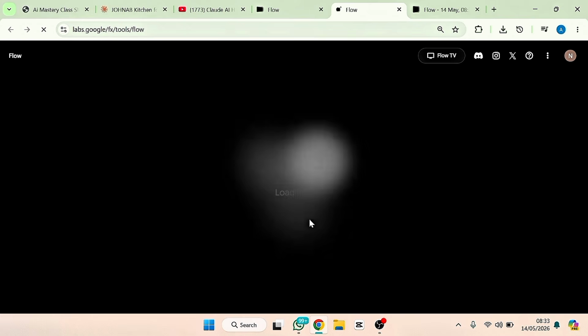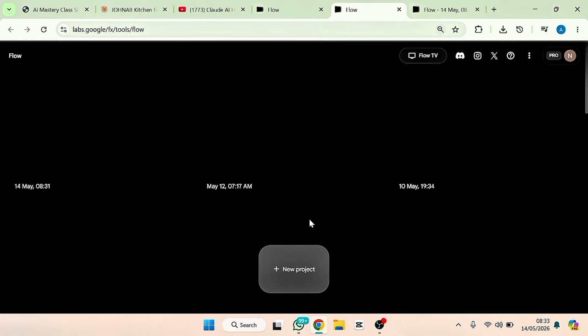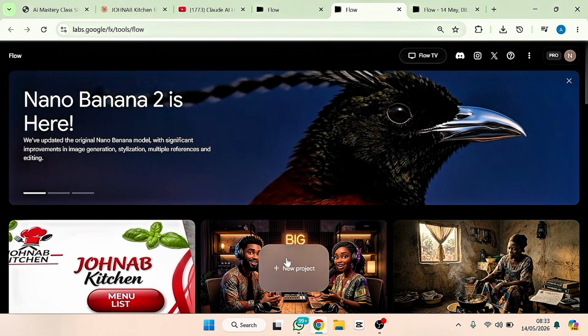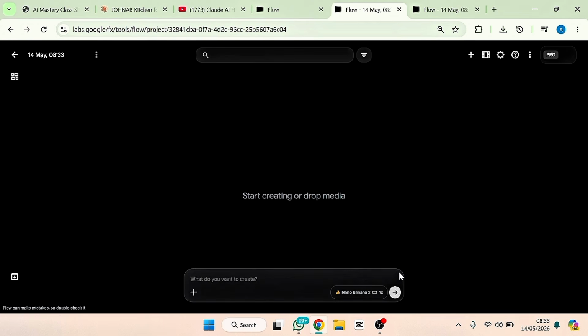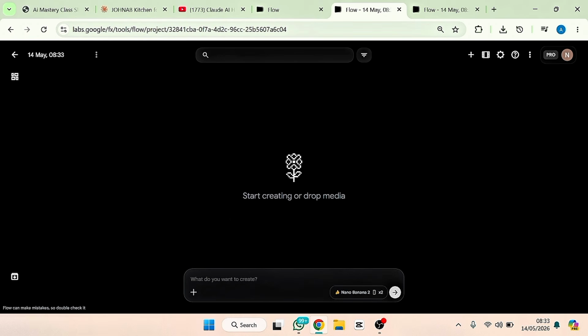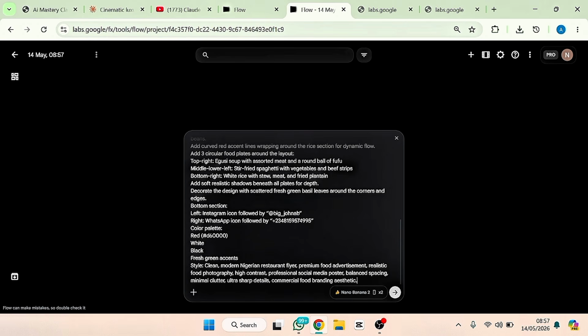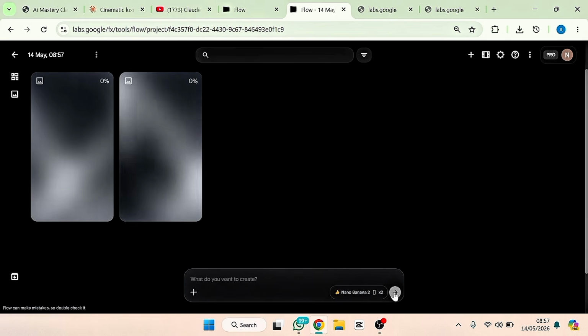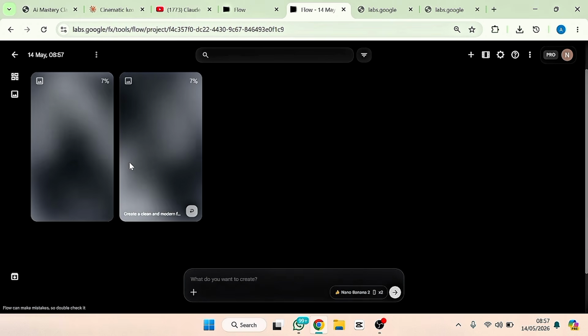To generate my design, I'm going to be making use of Google Nano Banana Pro, and I'm accessing my Google Nano Banana Pro from Flow. Yes, and it is absolutely free here. So come here, put it on image, and then go ahead and select the aspect ratio and also the output per prompt. For the purpose of this video, I'm leaving it on 9:16, that is vertical. Then go ahead and paste the prompt, and hit enter. Now let's watch and see what we are going to get from Flow.